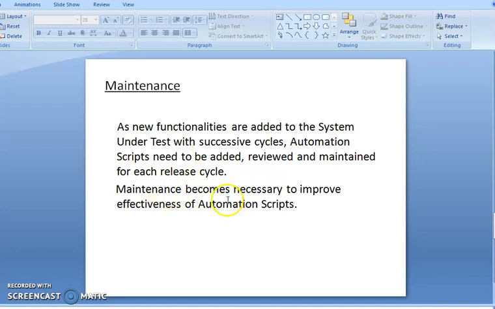Maintenance is necessary to improve the efficiency of the automation scripting. Previously we stored all the information and kept it in a file. When some new functionalities come into the picture, we want to store that information in our system. Once we are maintaining the information, if any new functionality is added, we just add it to that. We can keep it in the loop, along with the reviewed information.